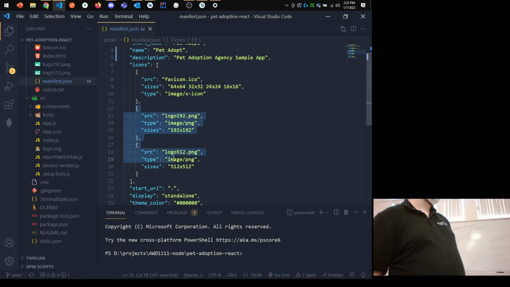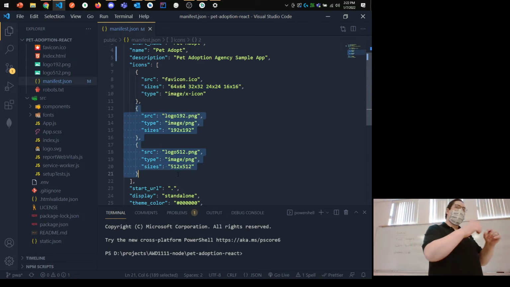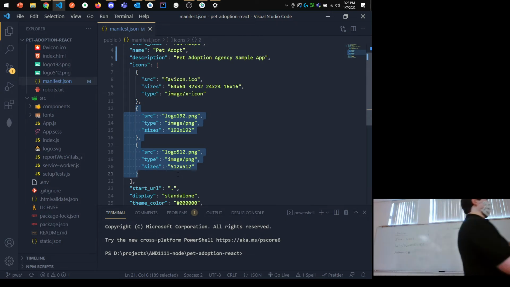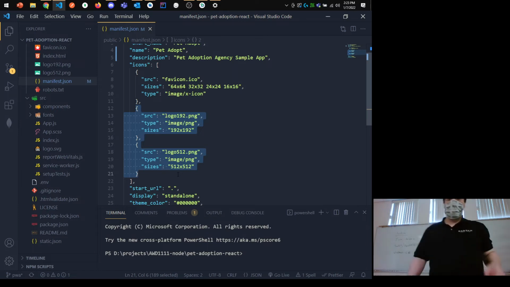You also have to have, per Google's requirements, an image that's 192 by 192 and another one that's 512 by 512. Those both have to be PNGs. So these are the minimum icons that you have to have. Typically, I would add in a 16 by 16 and a 32 by 32 PNG as well. Cool. But that is the bare minimum, what you'll see if you're starting your project from scratch.